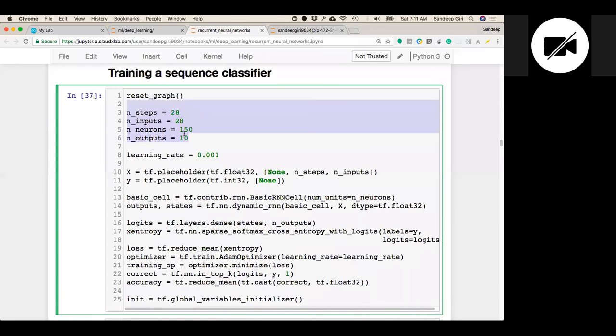Initially, we are defining how many steps we want and how many inputs we want. What we are feeding this classifier is 28 pixels at a time, and therefore we are going to have a total of 28 steps. Our x that you see here is a three-dimensional vector, whereby the first dimension represents how many instances are going to be there, which we have left as open.